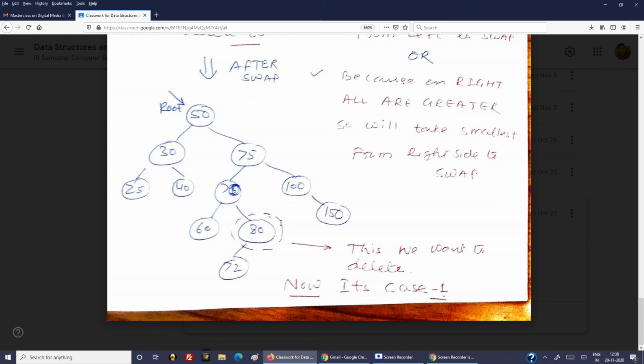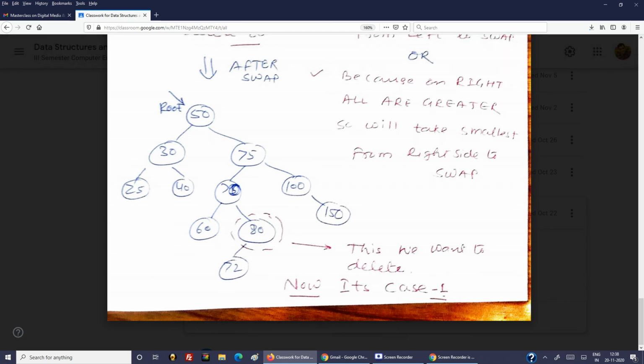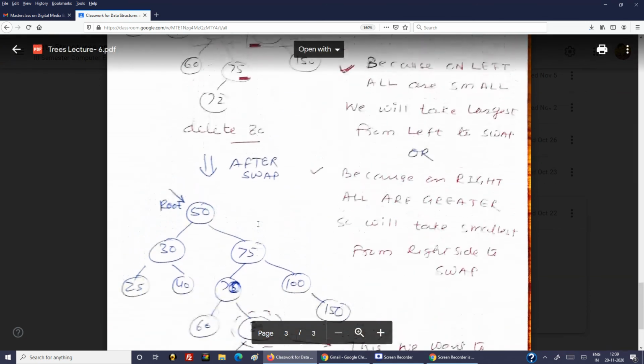If you remove it here, it will have either one child or zero children, because it is the rightmost position, so the right child is always absent. The left child may be present or may be absent. So 80 now has only one child or zero children. So you can take the case of one child or zero child and remove this 80 from here also. If you are doing it manually, it's very easy.